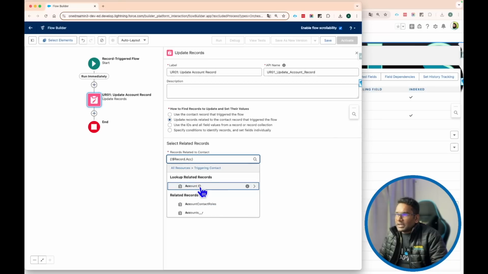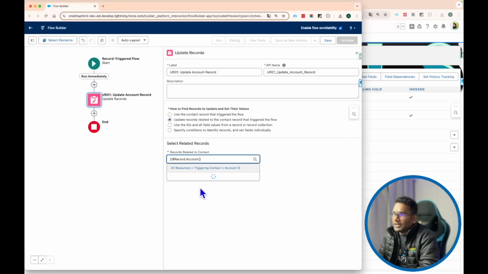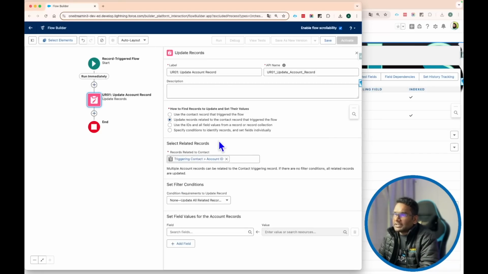So we are going to say account. That is what we want to populate. Just choose account and that's it. Triggering contact dot account ID. That's what we need to select.